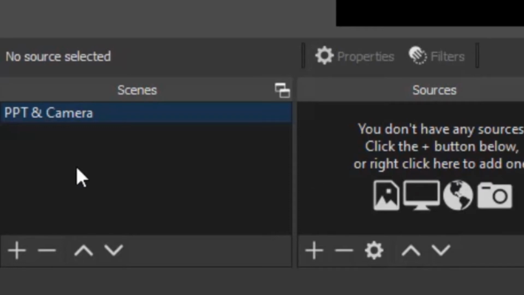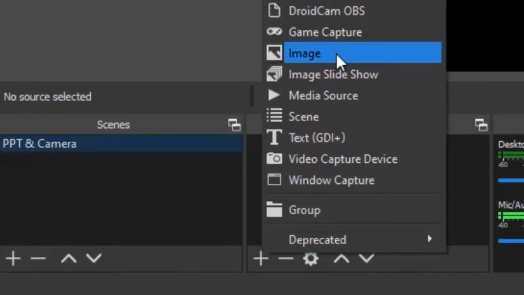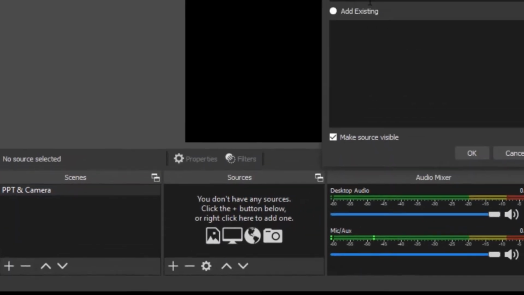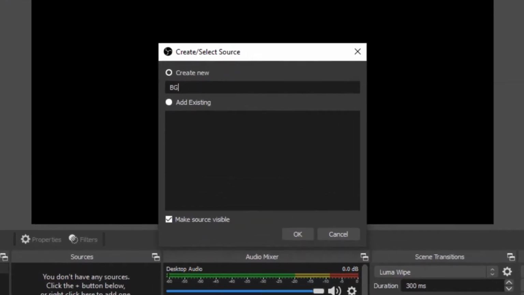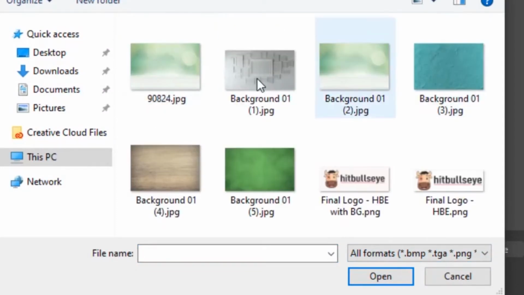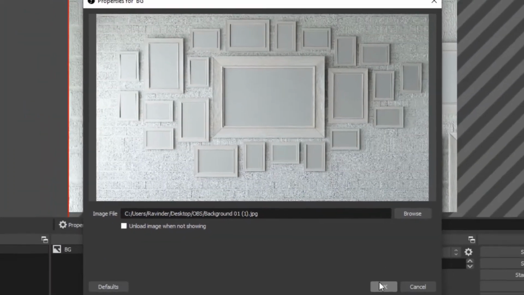Now what you're seeing on the screen next to scenes is sources. So first thing I'm going to do is add a nice looking background to my video. Let's go and click on the plus sign here in the bottom right hand side of the screen and then click on image. Let's rename it as background. Okay, now I browse the picture. So I have this folder where I have a variety of backgrounds available to me, and I like this one the most. So this is going to be the background of the video.